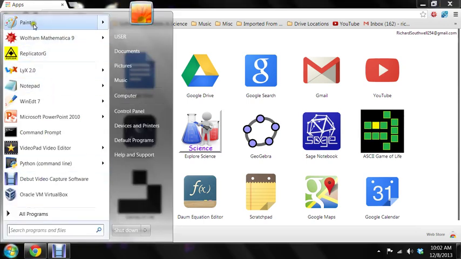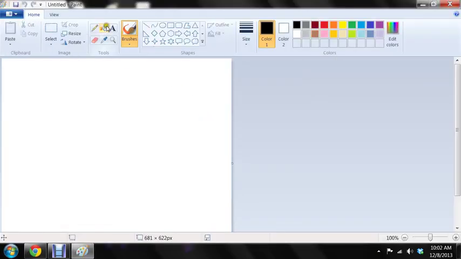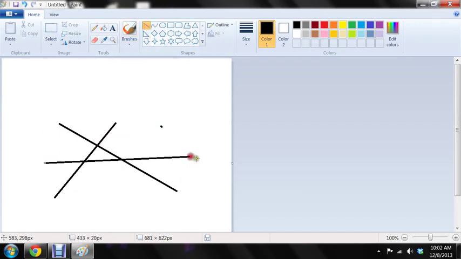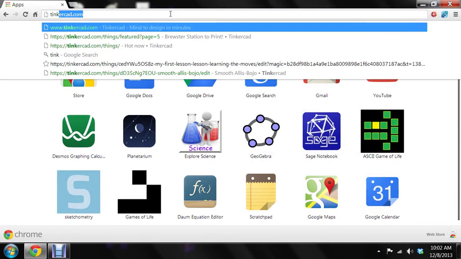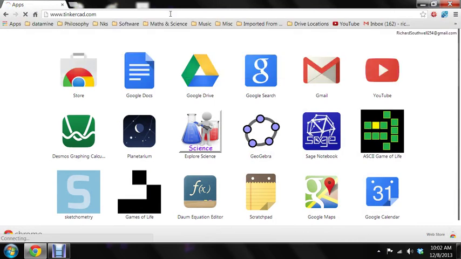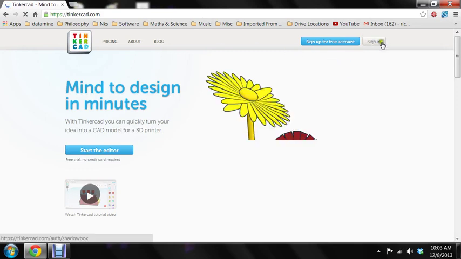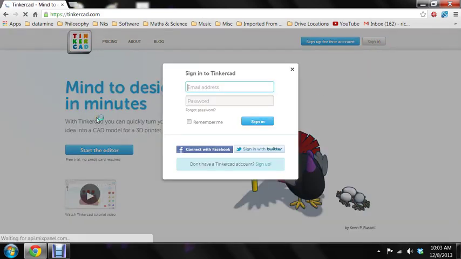You know Paint in Windows? Paint is a really easy to use drawing package. So I'd say Tinkercad is kind of the same thing, but for 3D instead of 2D. Unlike Paint, Tinkercad is entirely online. All you have to do is go to tinkercad.com, and here we are. I already have an account, but it's all free, so you don't have to pay anything to use it at all, which is nice.